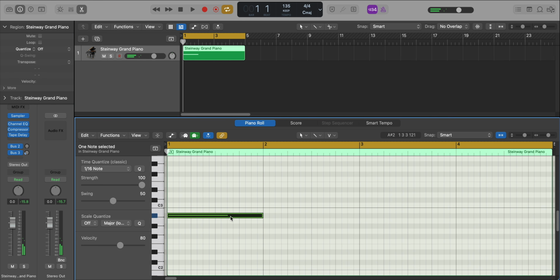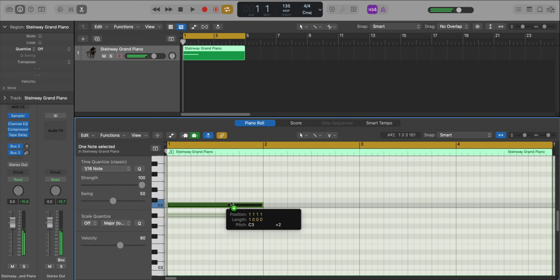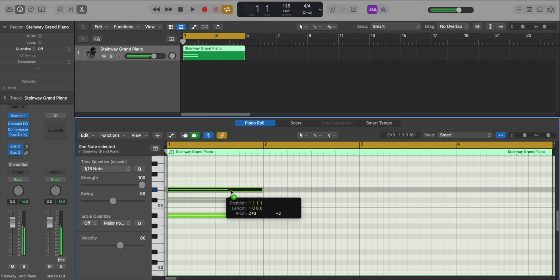So there's our root note. Let's count up 3: 1, 2, 3. And then 1, 2, 3, 4, and that gives us a minor chord. In this case, it'll be our 4 chord.